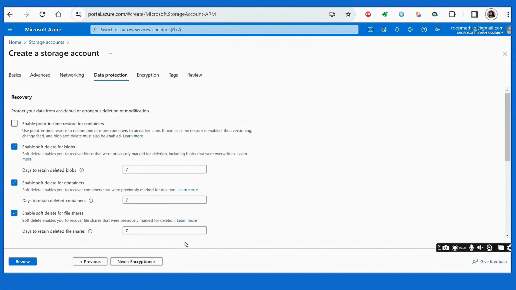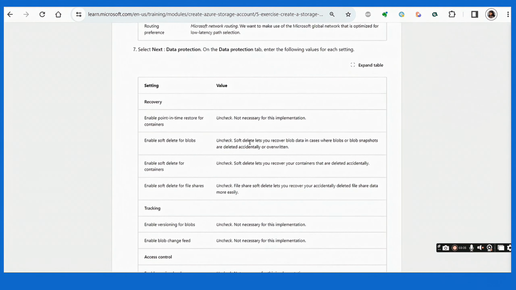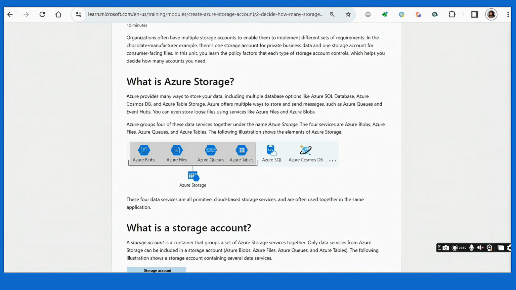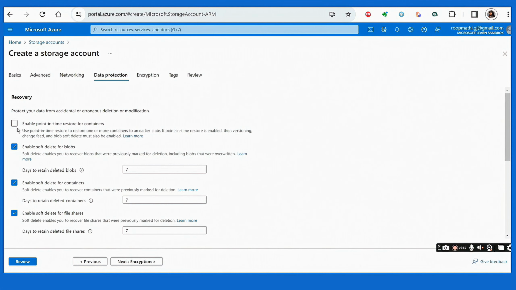And let's go to next, data protection. They have asked us to uncheck enable point in time restore for containers. We are not going to have point in time. We don't need temporal data because stuff keeps getting updated. That makes sense why we are unchecking here. Let's go back and keep that unchecked.